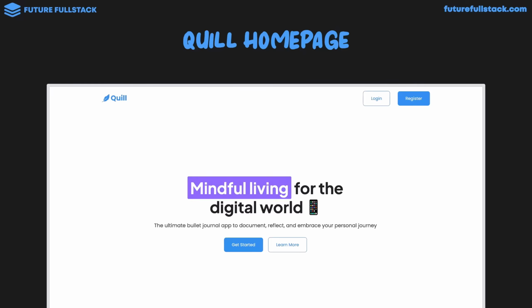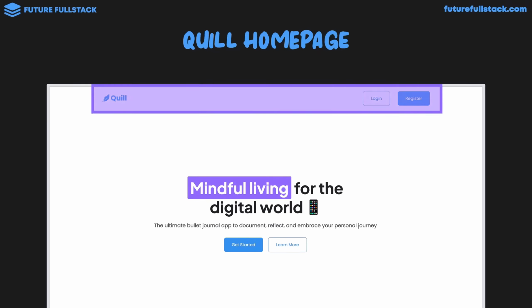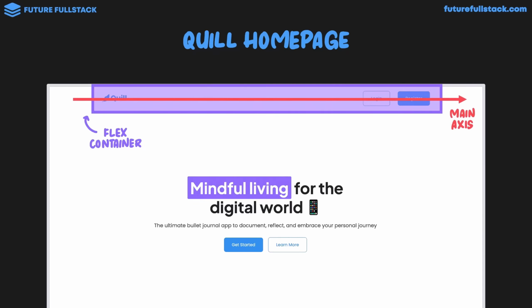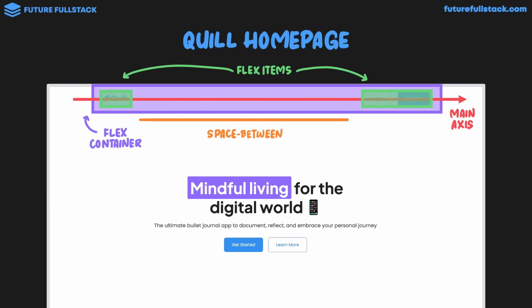The first place I want to use Flexbox is on the navigation bar. We're going to convert our entire nav bar into a Flex container. Our main axis will be in row, running from left to right. Our Quill logo will be a Flex item, and our 2 anchor tags will also be a Flex item. We're then going to use the justify content space between property to create space between the Flex items, just like we saw in some of the previous guidance. So let's jump into VS Code and code this up.